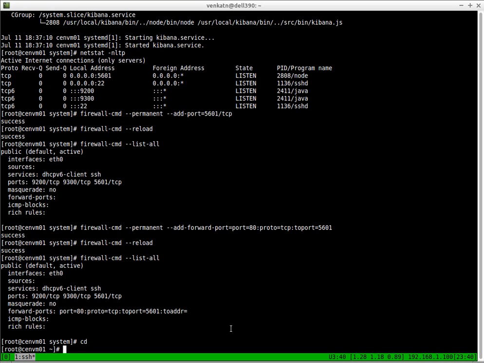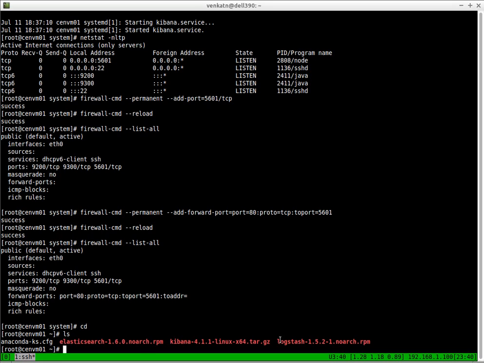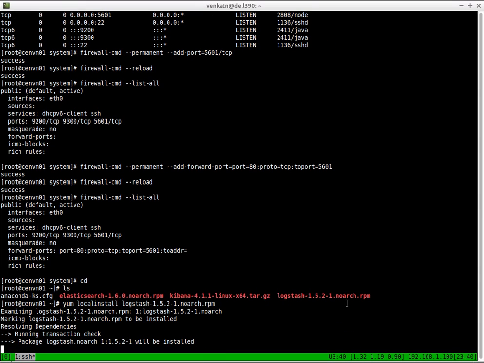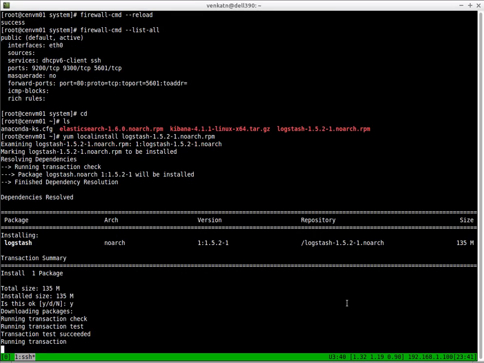Okay, so that's done. We've installed Elasticsearch and Kibana, so now we need to install the main Logstash server component. After installing the Logstash server, we need to create the SSL certificates because we need to secure the traffic between the Logstash clients and the Logstash server. So after this, we will be creating an SSL certificate.